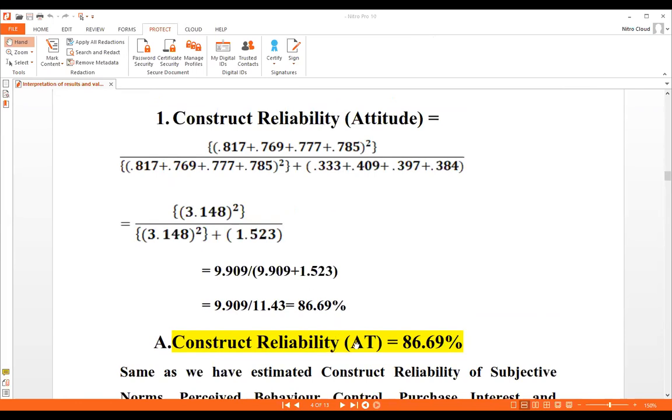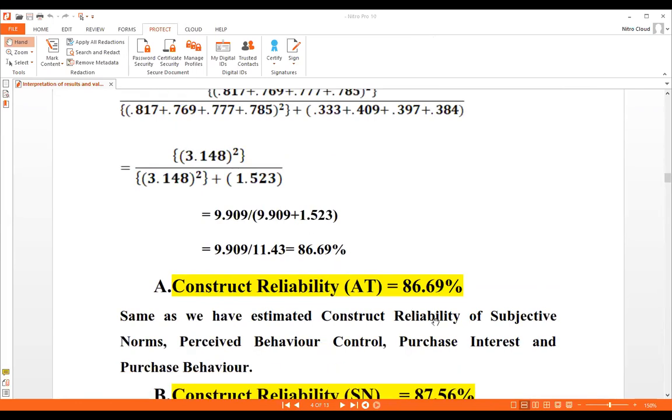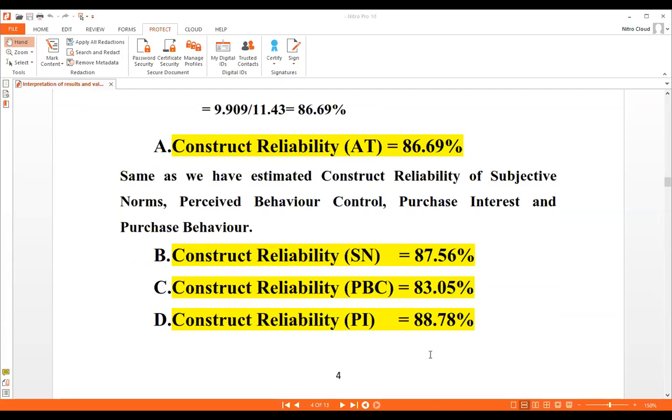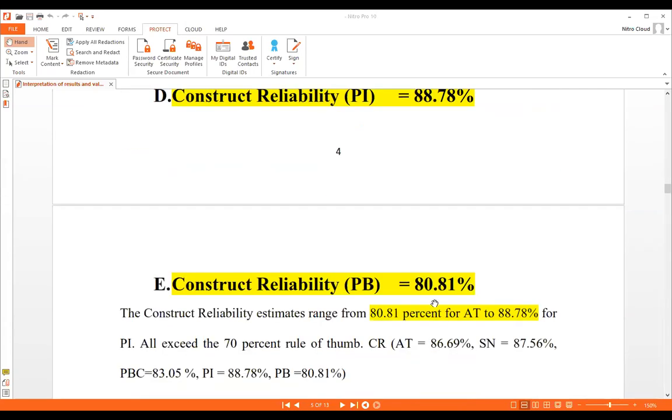In the first construct, it is 86.69, greater than 70%. The second, third and fourth constructs are also greater, and so are all the 5 components. The construct reliability estimates range from 81 to 88.78. All exceed the 70% rule of thumb. What is the rule of thumb? All the construct reliability values should be greater than 70%. So there is no issue of convergent validity.